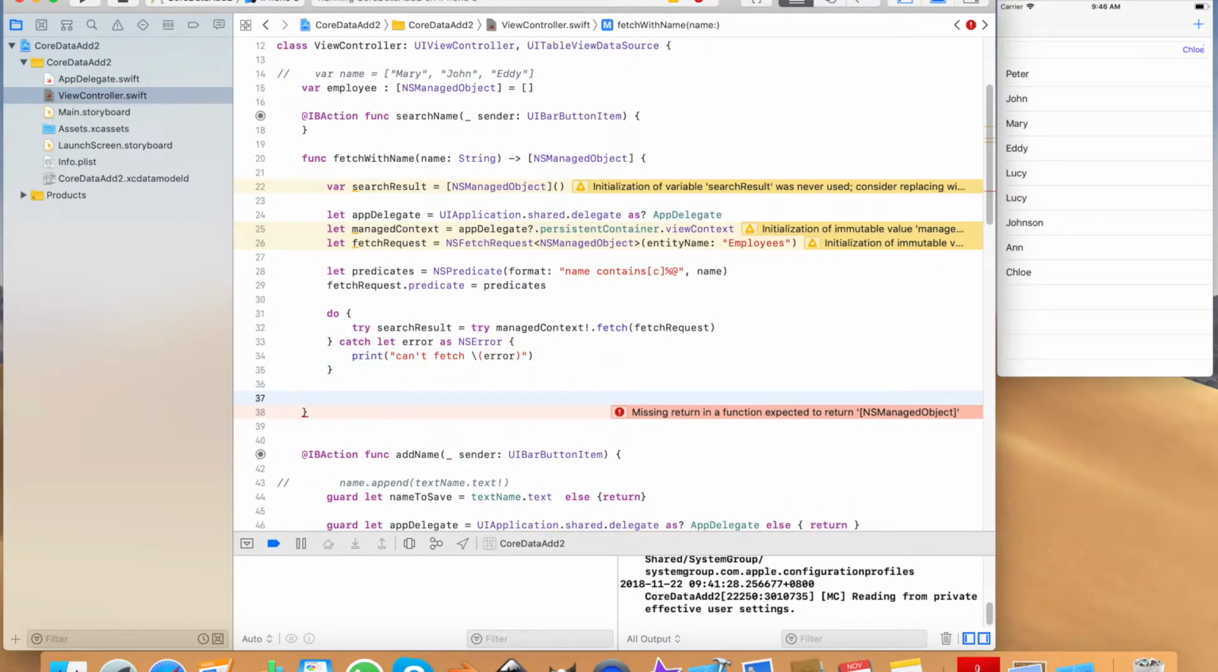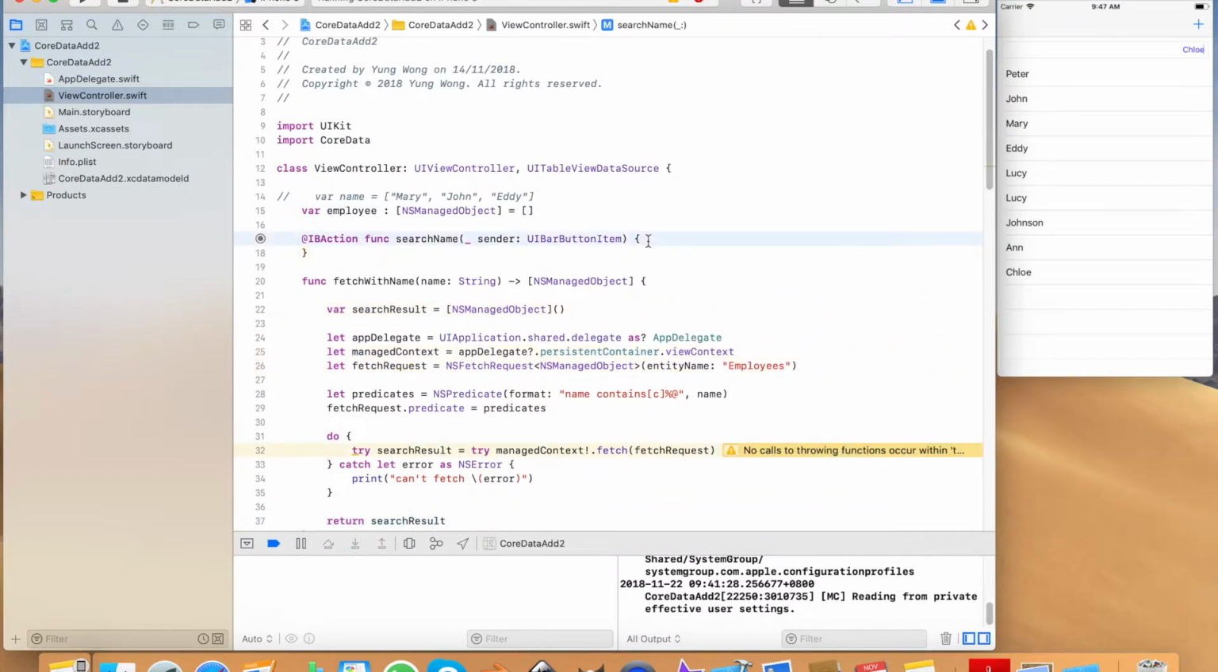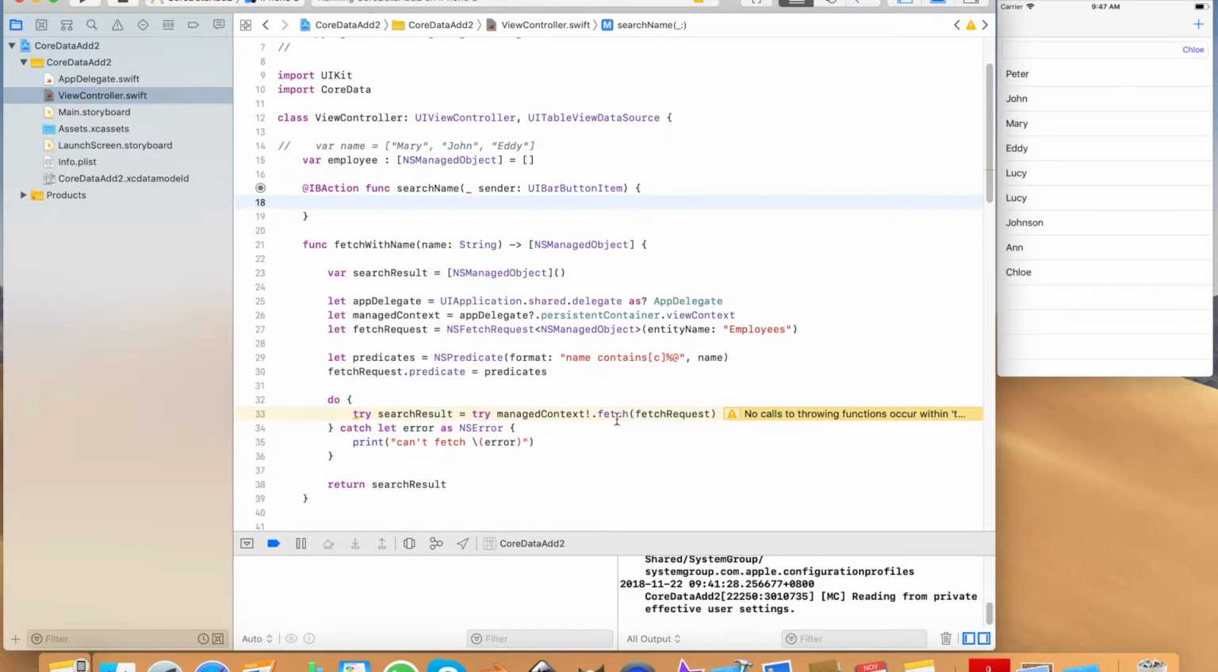Okay, if all goes right, you just need to return your search result back to here. Oh, sorry.